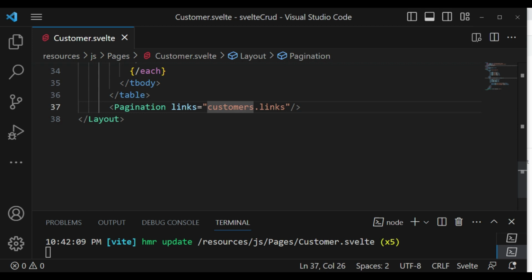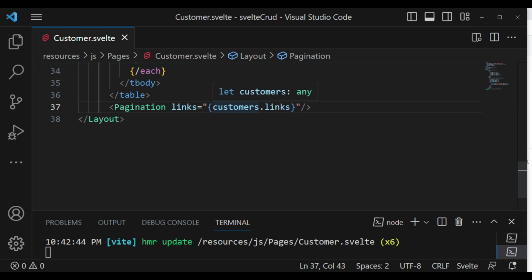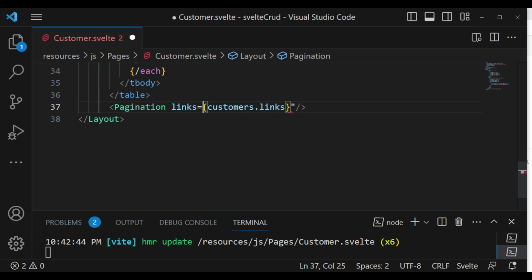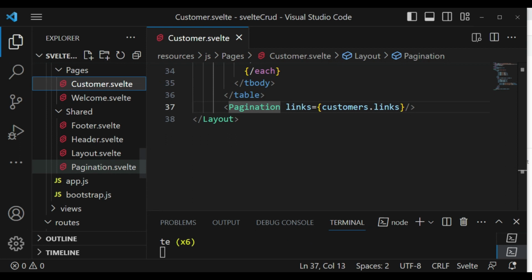And this one, I've not done it correctly. We need to have the curly braces, because otherwise we will have problems, because we just pass a text called customer links, and that one will not be beneficial. We do not need to have the quotation marks, just like this: links is customers.links. So we have been able to pass the links to this sort of like component, and now let us go ahead and use those links in pagination.svelte.